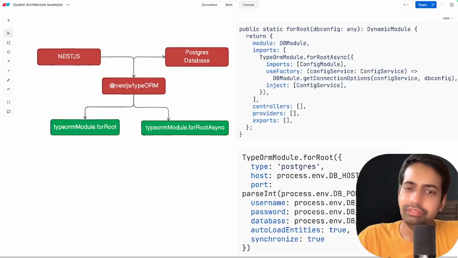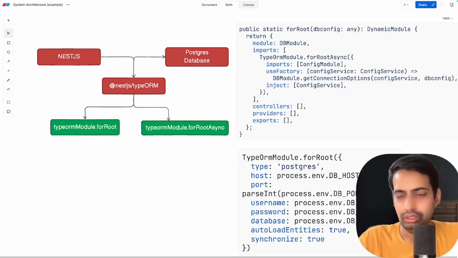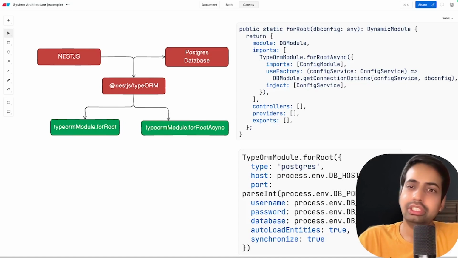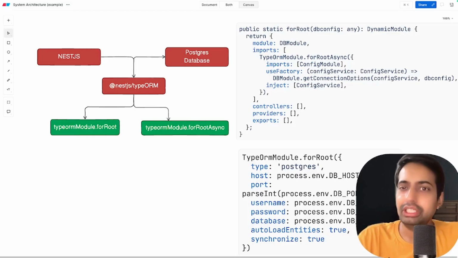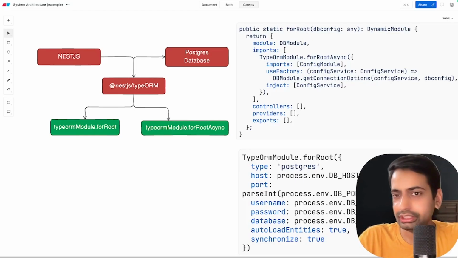Hi everyone, in this video we will talk about database integration. We already have the database up and running, but how can we connect to it? If we are not using NestJS, then it is easy, but we are using NestJS, and NestJS provides a TypeORM module to connect to any database, let's say MySQL.